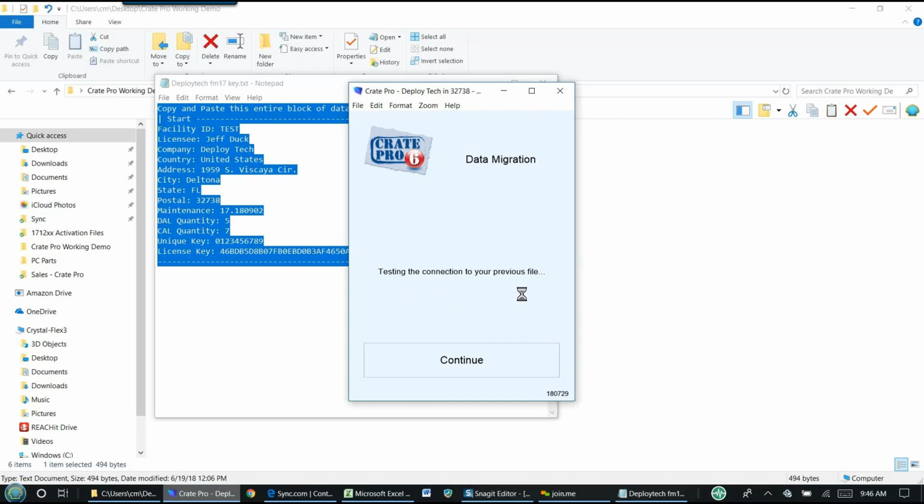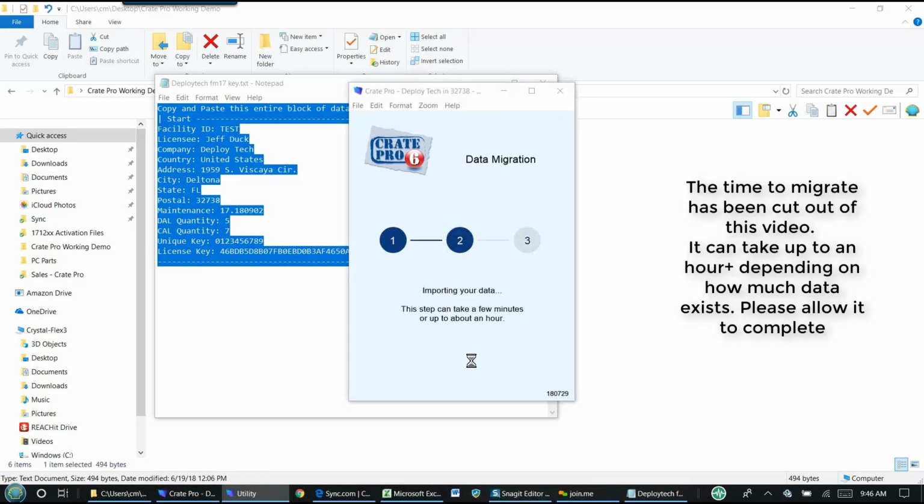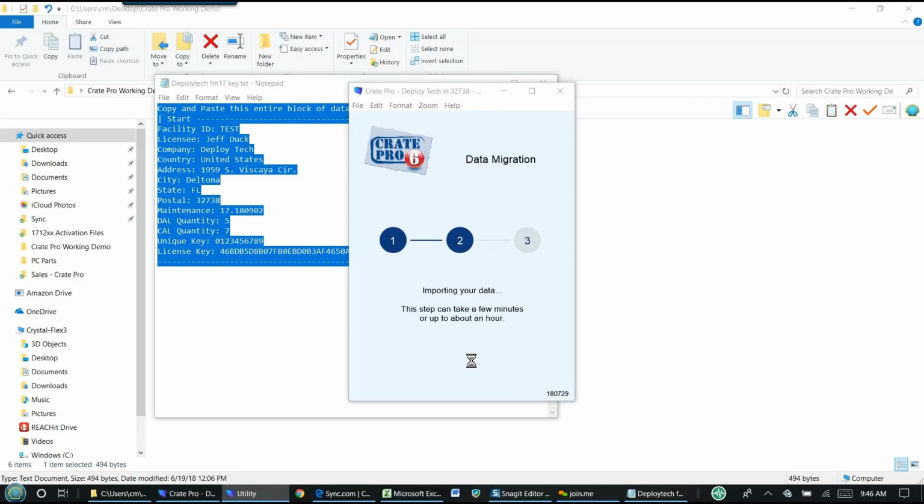Okay, it's going to test the connection to your previous file. Both of the files are in the same folder. There should be no reason it cannot find it. When it finds it, you click on Continue. And what it's doing is taking out the sample data in the new file, and it's going to import your data. This can be very quick, or if you have a lot of data that you have modified, it can take an hour or more.